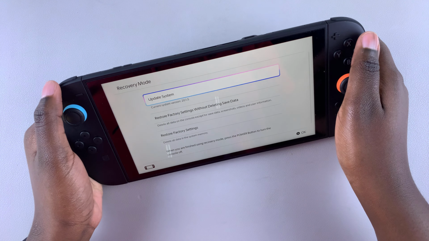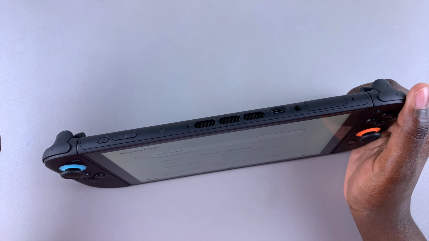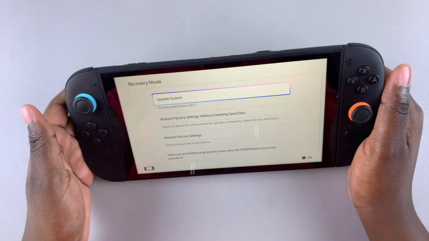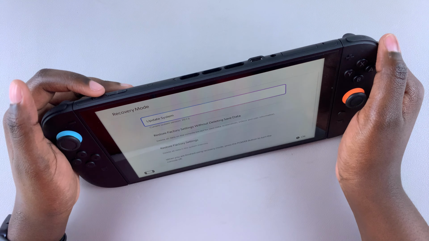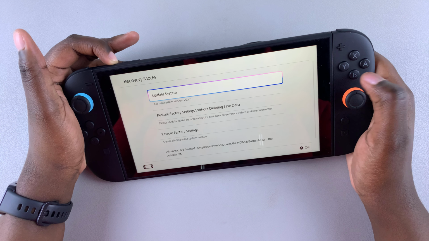And so when it comes to exiting, you're just going to switch off your console and then switch it back on. And once you've turned it back on, you'll be back to the home screen. So go ahead and switch it off. Just press on the power button for at least 5 to 10 seconds until the screen goes black.